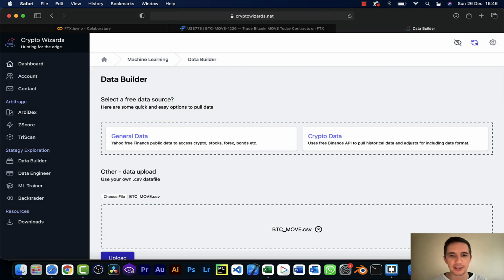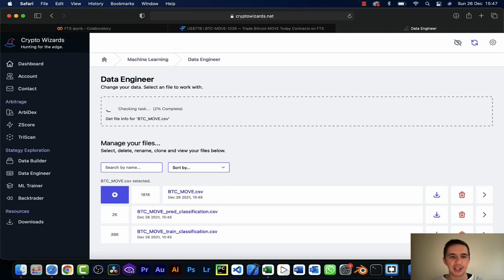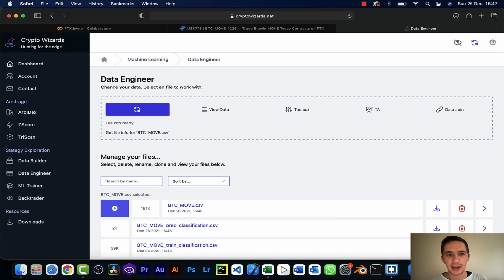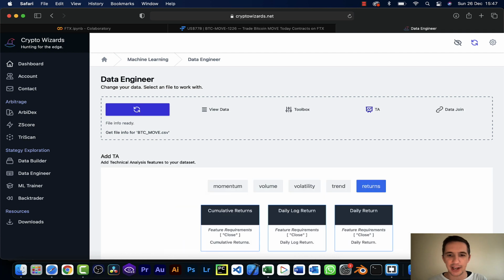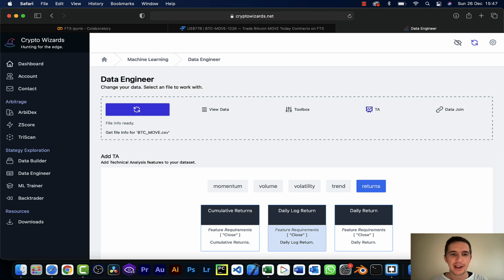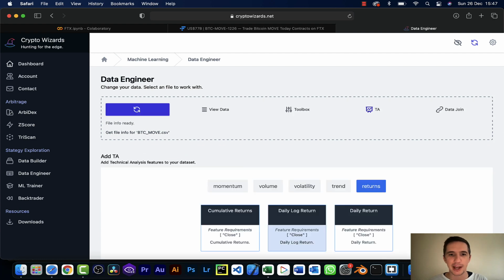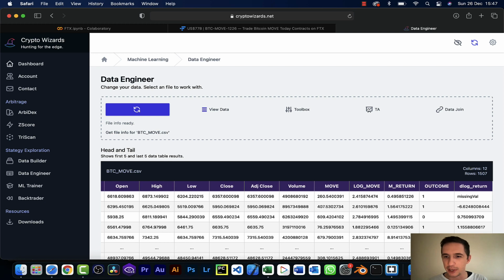So if I go to BTC move and upload, that's done. Let's go back to data engineer and refresh this here. And I'm going to add on that daily log return again like we did before. I could just have done that in Excel, but I like the way this calculation works and how quick it is. So if I refresh that, you can see it's exactly the same data we had before, except now I've put in this move return column as well. Let's see how that looks.